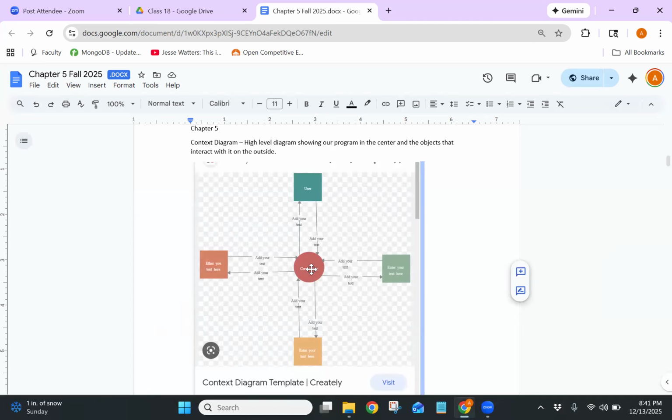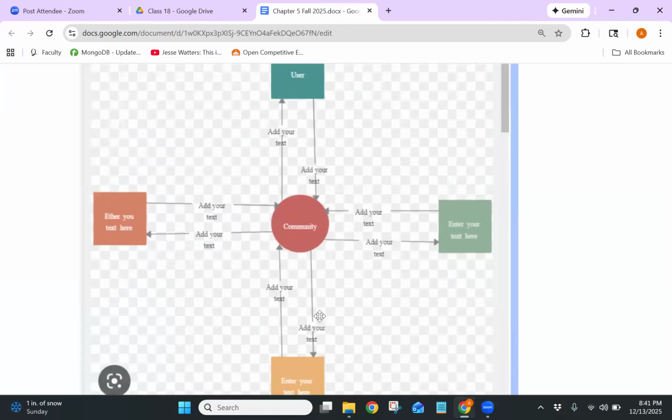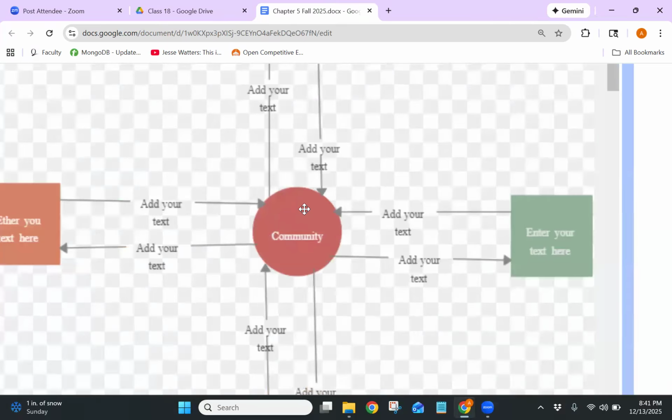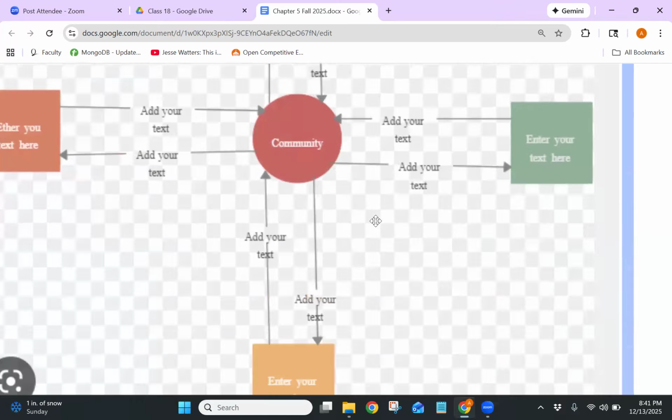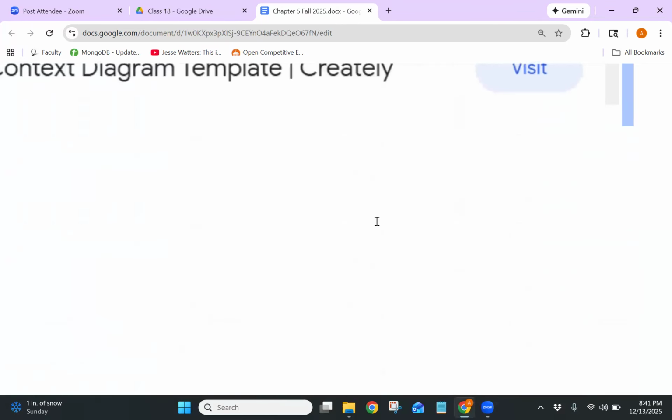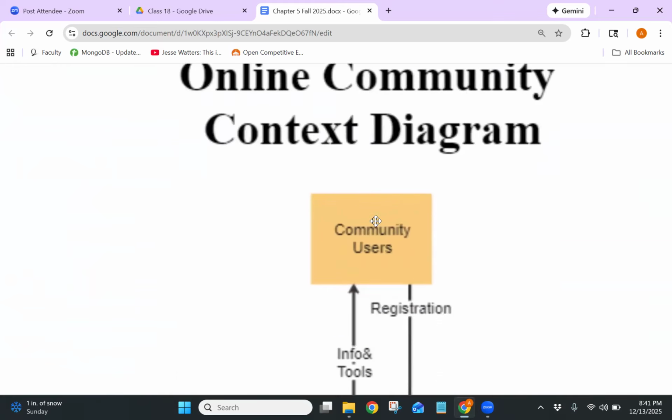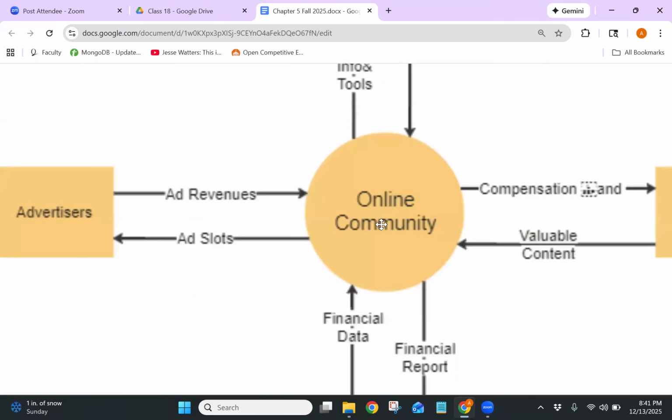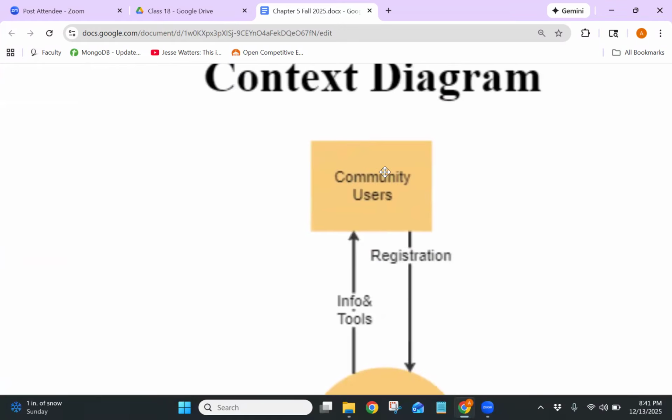Okay, so this is a context diagram, and basically your program is in the middle, and all the other programs are around it. So you're the circle, right? In this program, the community is my program, and the boxes are some other programs that it interacts with. So for example, here you have an online community who interacts with the community users.